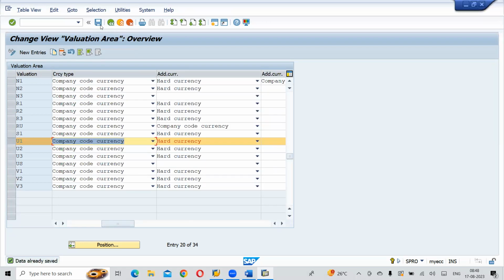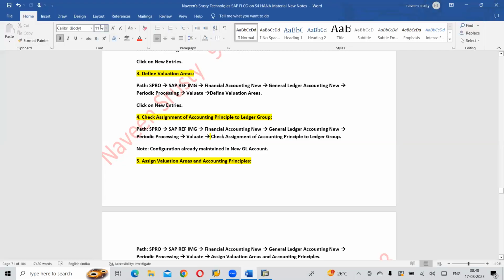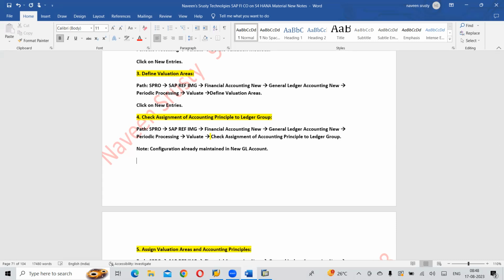Check assignment of accounting principle to ledger group. It's already done, as I mentioned here also. So we just need to check it. Write down the path. Path same as above till valuate. From there select check assignment of accounting principle to ledger group.